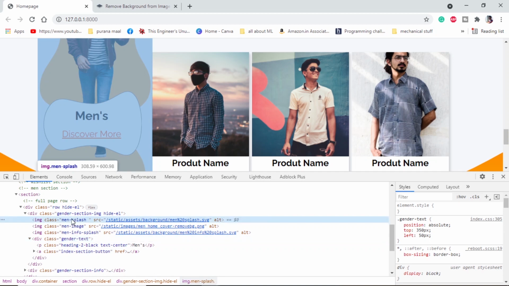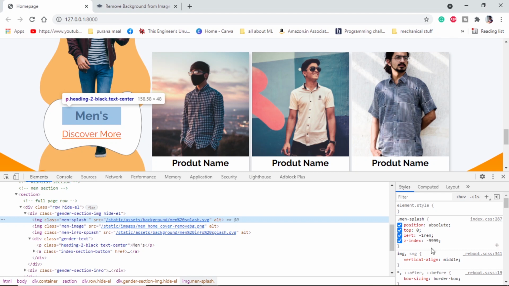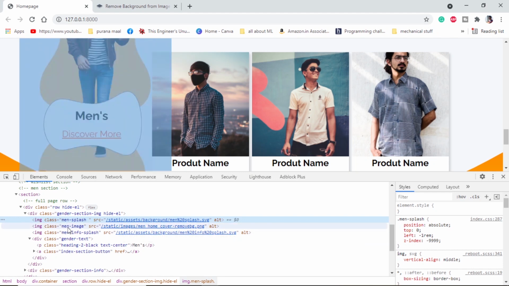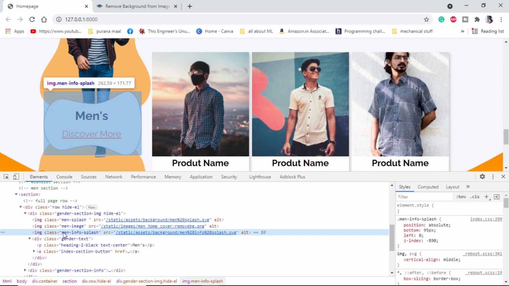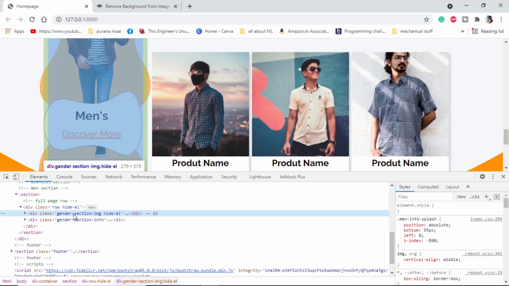For the main splash, which is the background, we can see we have provided the z-index of -9999, which is the maximum in the negative. Then we have main image. For that we have used the z-index of -900. For main info splash, which is this white splash, we have used the index of -890. Now we can see how we can use z-index to keep one component on top of other along with absolute positioning. So that was the image section.